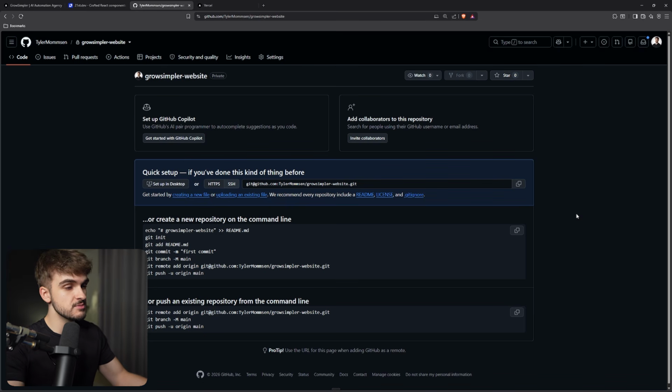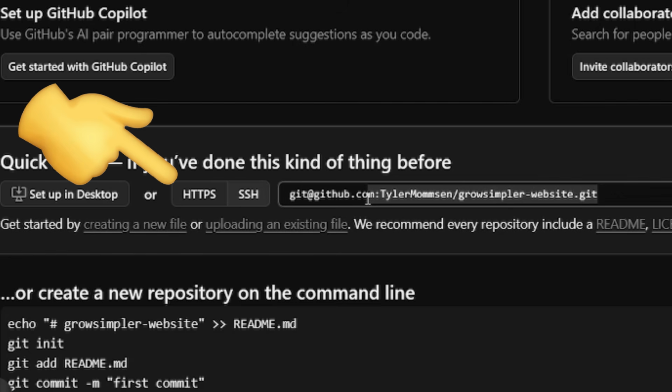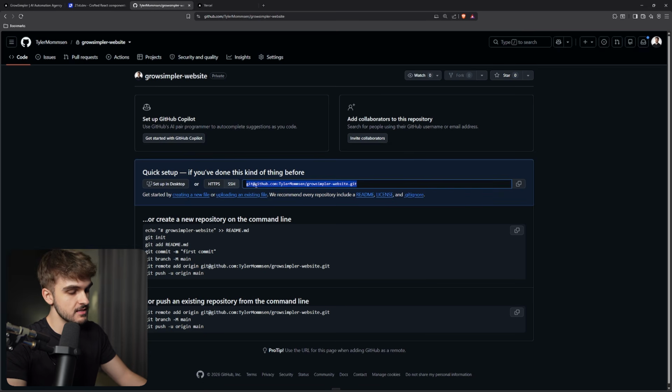Now it's going to take you to this page, which looks very intimidating, but don't worry. While editing the video, I actually forgot to tell you that you need to click on the HTTPS button first and then copy the text. Copy this line right here and bring this back into Claude Code.